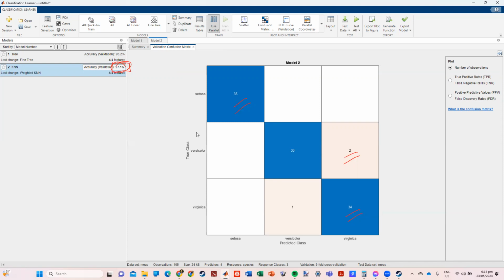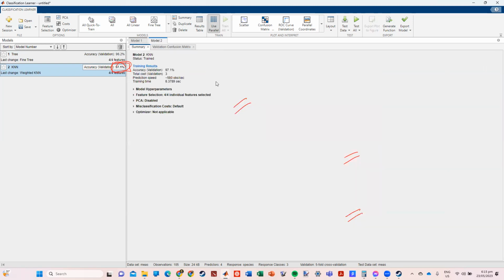The nice thing about the classification learner is that it finds the optimal hyperparameters for the problem. So if you look at the summary, click model number, make sure you are in model number 2, click the summary, and it will give us the model hyperparameters. So use KNN or weighted KNN, and the optimal value for K that was found was 10. And the kind of metric that was used was Euclidean. The distance was Euclidean, and it used the squared inverse weight for the distance.